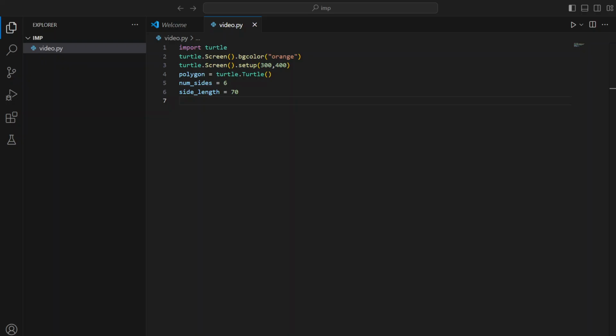Angle equals 360.0 divided by num_sides. I'm just putting an E in front of everything. Num_sides. Why do I have capitals on?